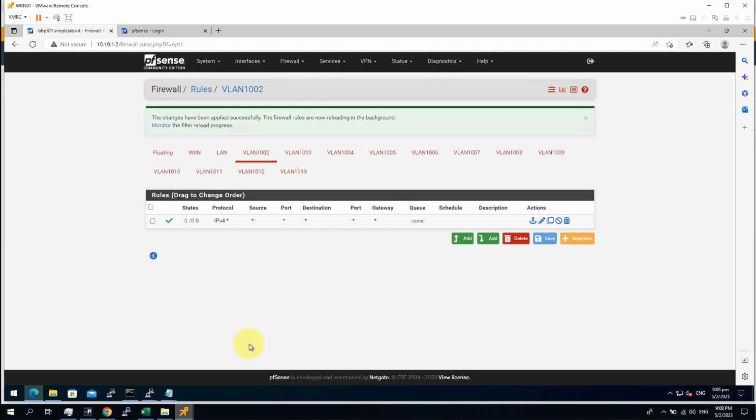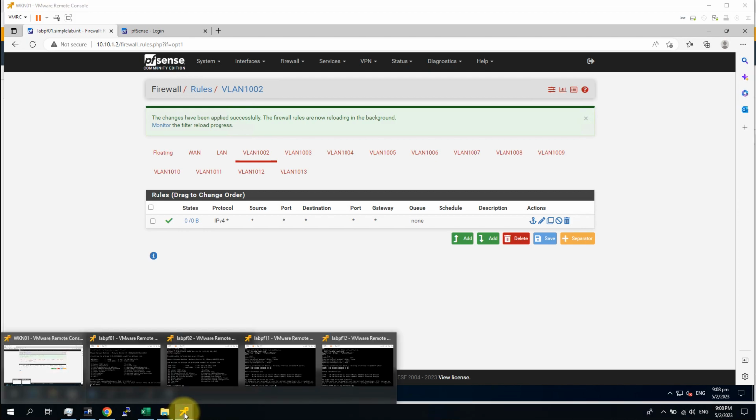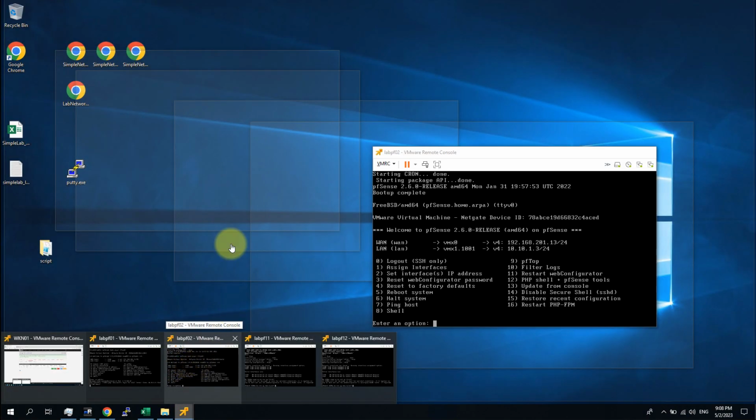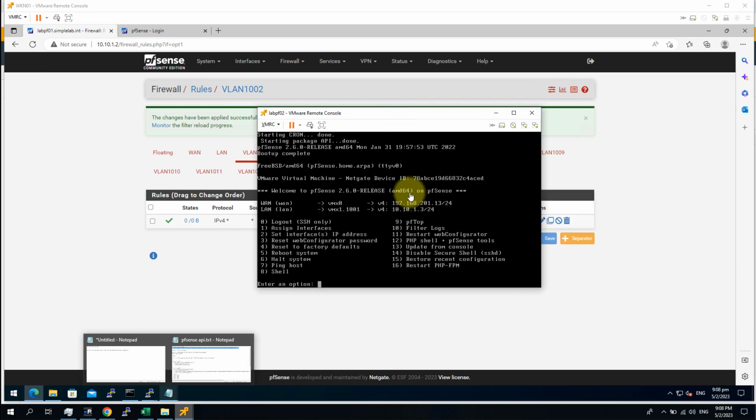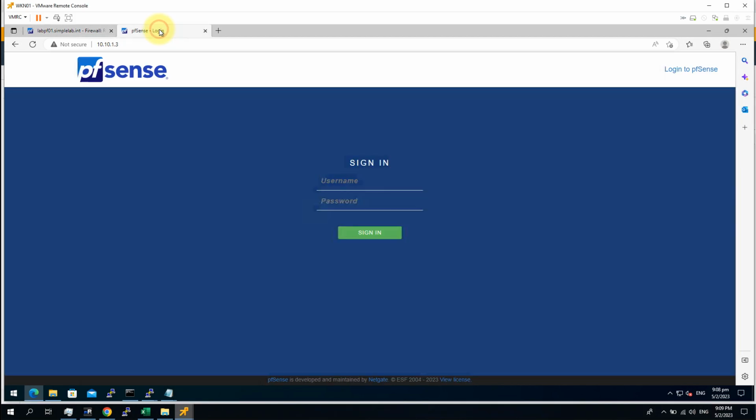Okay, let's take care of our second node. For our second node, I performed the basic installation and assigned a WAN IP address and the LAN IP address. Let's perform the initial setup real quick.